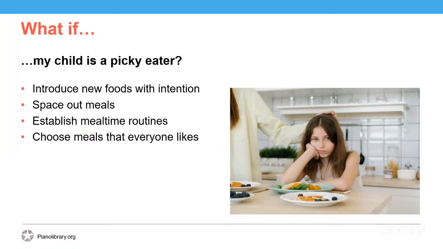That said, space out meals so that everybody comes to the table hungry. You can establish mealtime routines such as time, rules, and vibes, so that children will associate positive feelings with mealtime. And you can also choose meals that everybody loves, or at least everyone will eat some of. You can try options like a buffet, such as a nacho bar, a salad bar, something like that.